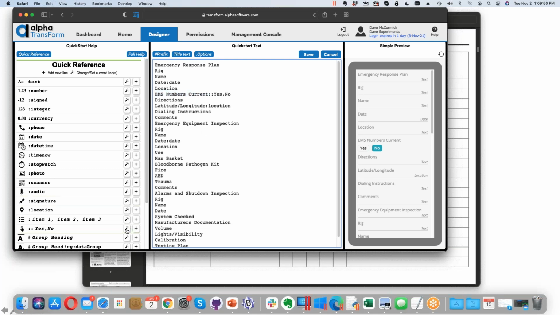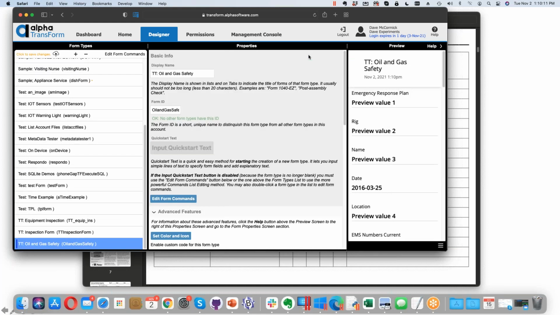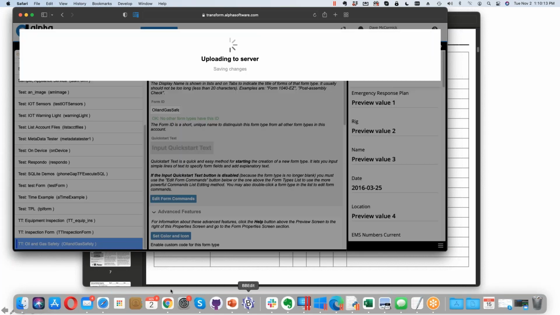Are the directions present? Yes or no? Yep. Are the dialing instructions present? Yes or no? Yep. And this latitude or longitude, I realize actually on this form, they really just want to know whether or not it's present or not. So we didn't have to go through all that GPS bother after all. So I've styled a couple of these fields. You can see it already looks a little bit different. And I'm going to go ahead and I'm going to save this. I'll push that up to the cloud.